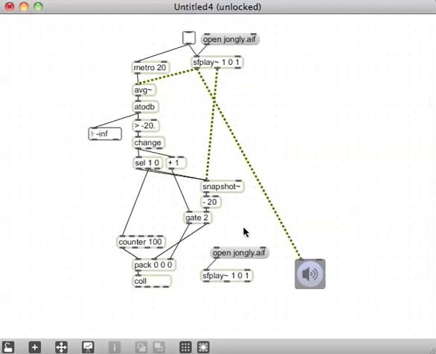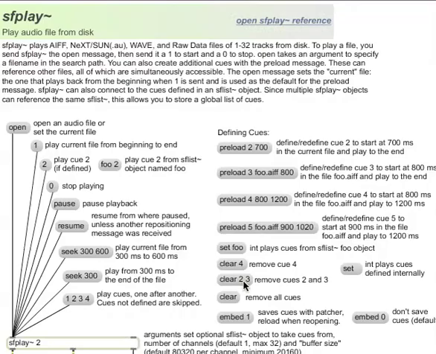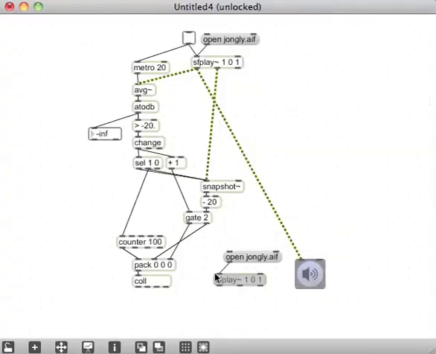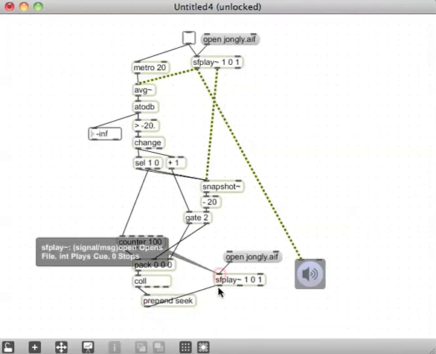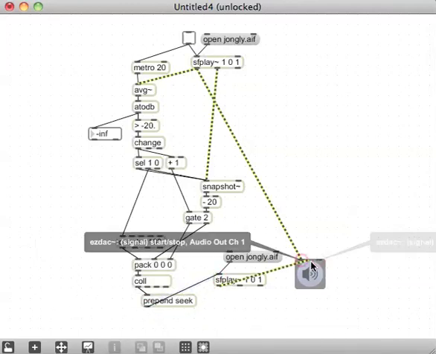And we're going to use the seek message, which again, if we looked at the help for sfplay, you'll see seek followed by a couple of numbers will be the start and end points for it to play back. So again, we want to hit that message to make sure it's open. And then I'm going to use prepend on the list coming out of coll so that I can set where to start and end this thing. We'll probably want to hear that.